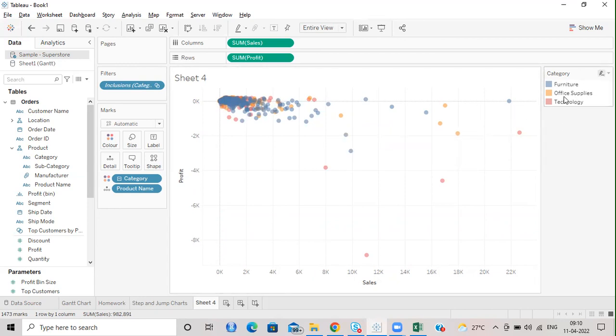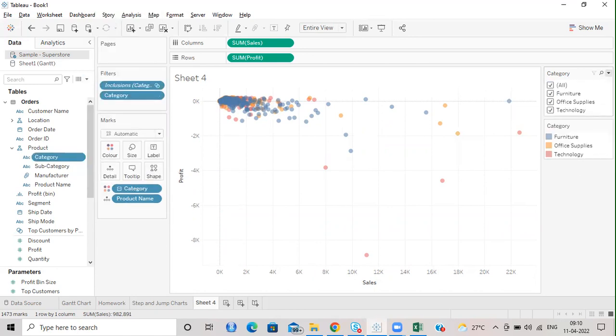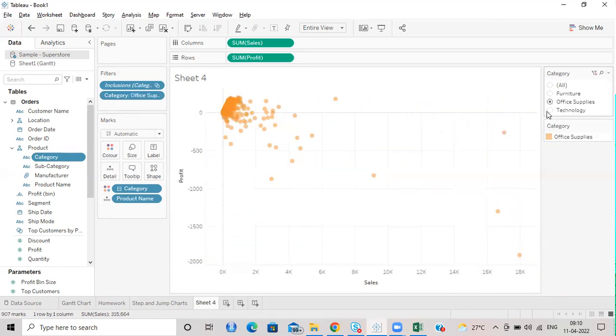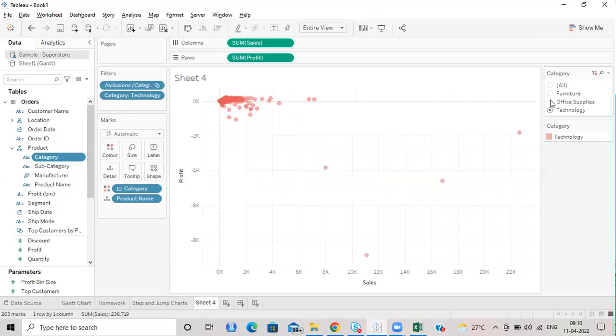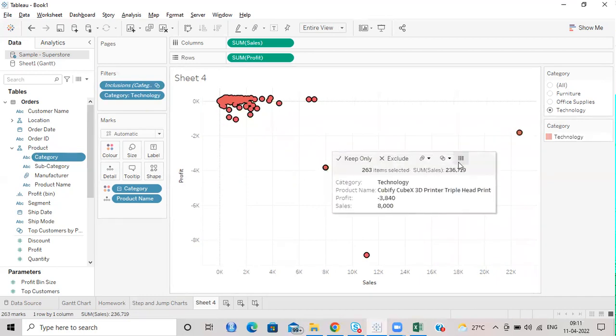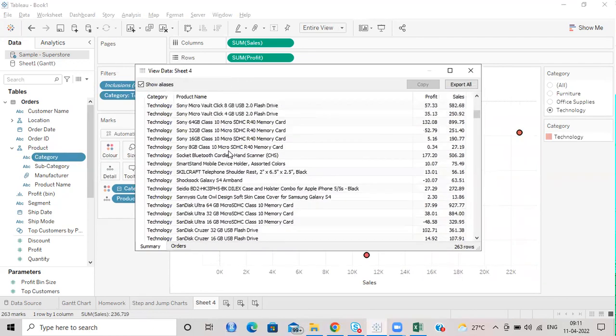So I put category into color, but at the same time I can put category into filter also, show filter, and then I can target them separately. Let's see, if I say office supplies or technology, what are these things I can target? Let's say this is my technology. Click here, Control A, it will select everything. Hover over any point, and you see there is view data coming. Now you will get a summary of this.